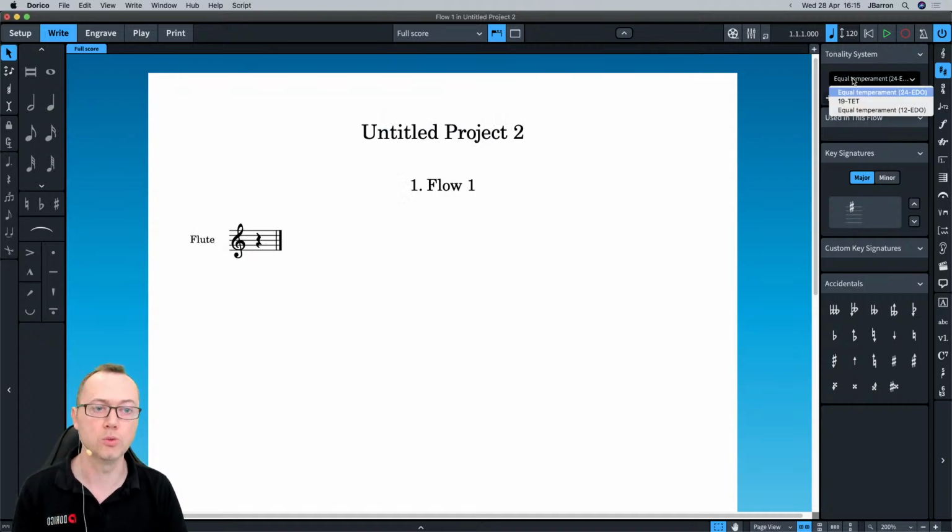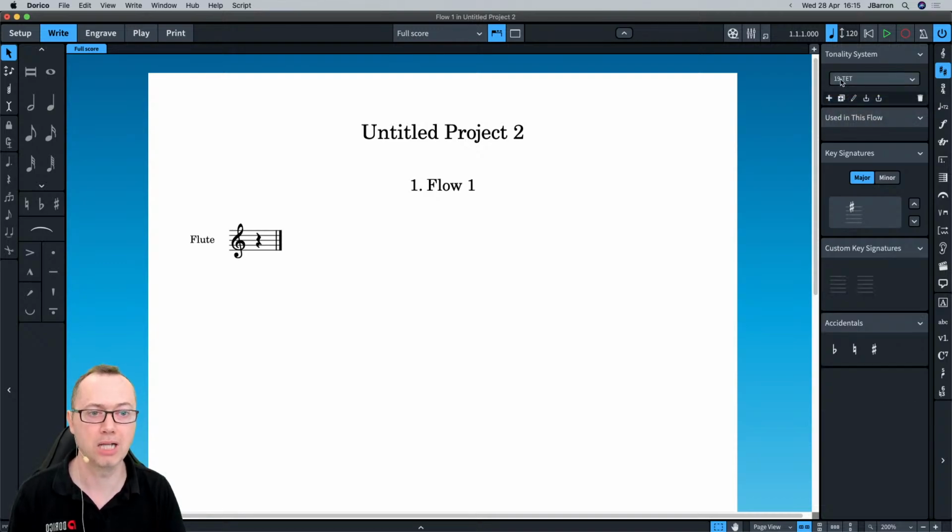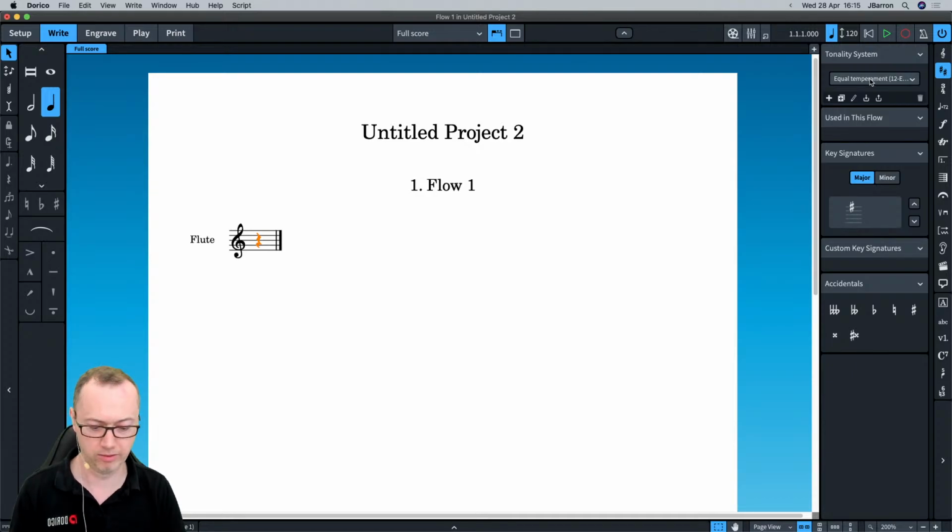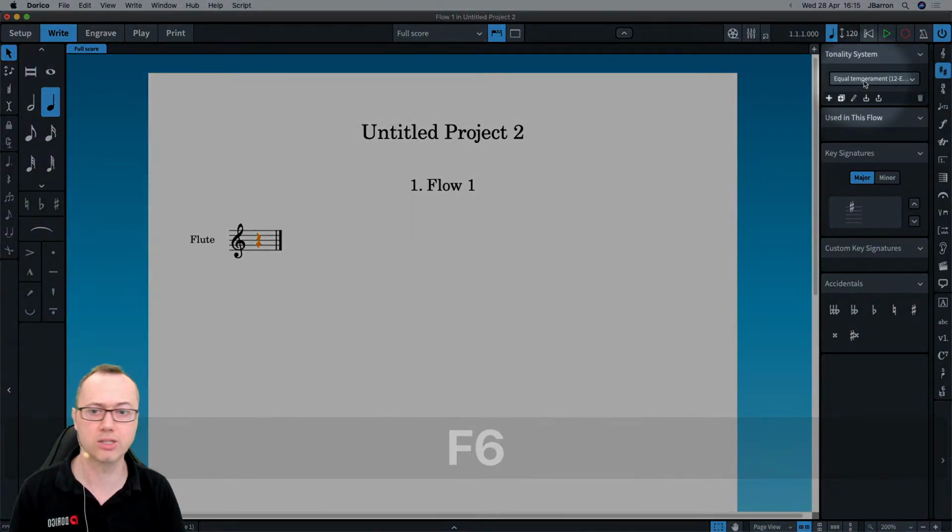So now I want to use my 19, and the common problem you'll have is that you'll choose 19 and then you'll click on a rest or a note and it'll switch back to 12 over here, and you'll say, but hang on, I chose 19.